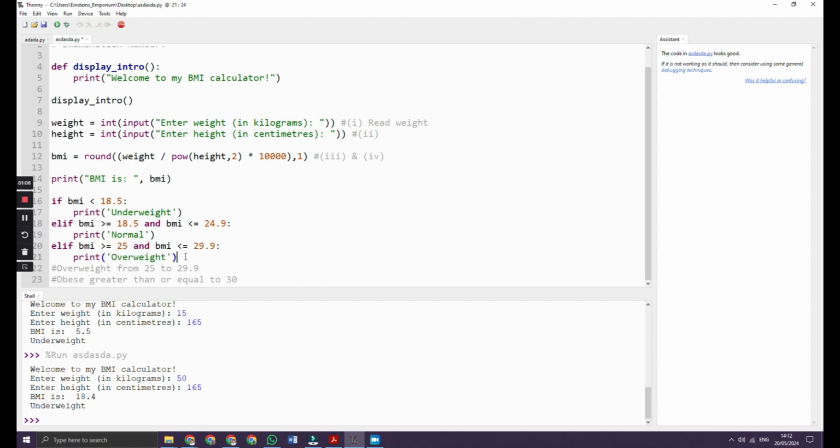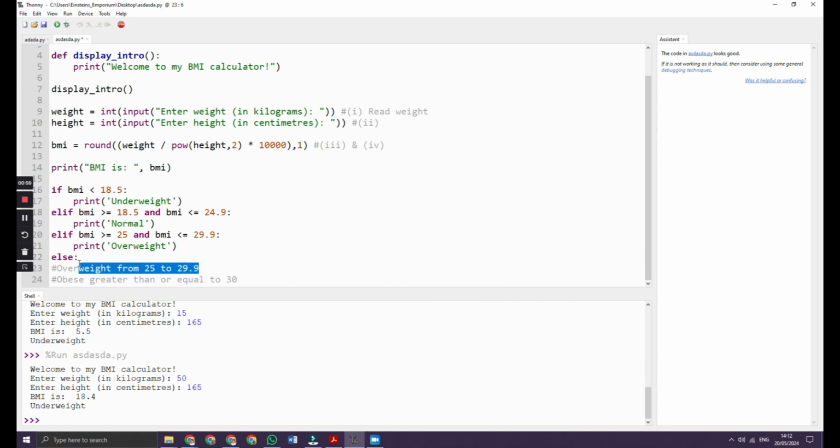And then finally, you can do it as an else if you like. Or you can put another elif statement, that's fine. I'm going to say else print obese. There we go. And I'll get rid of this last one.